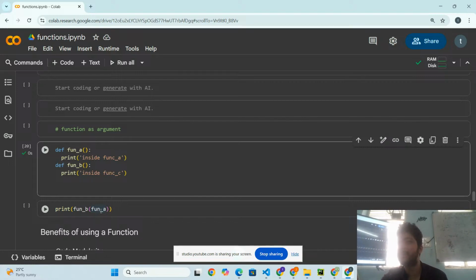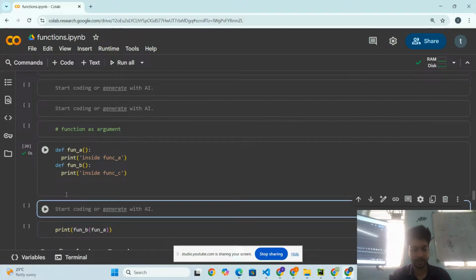Not understood? What is an argument? First you should understand that. See, I created the square function, def square.